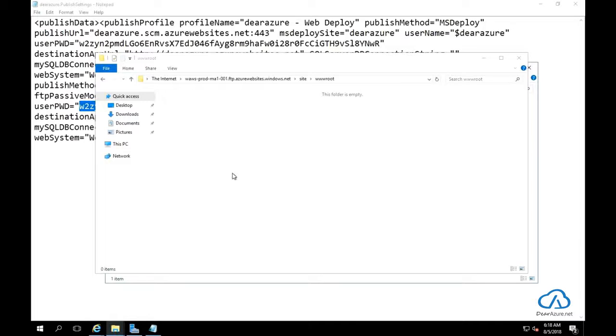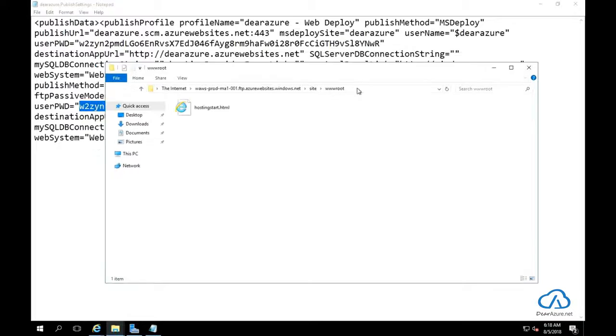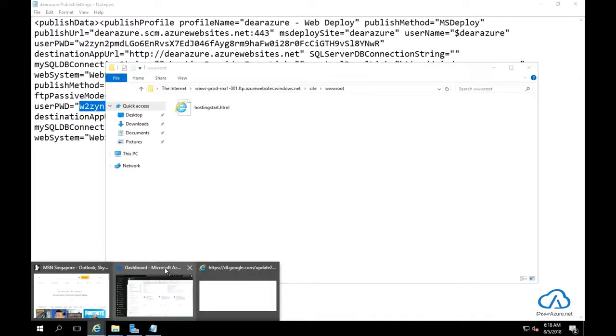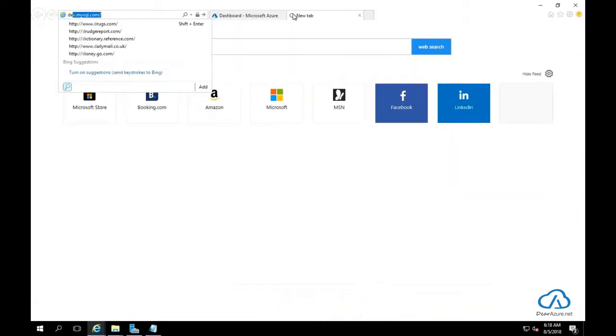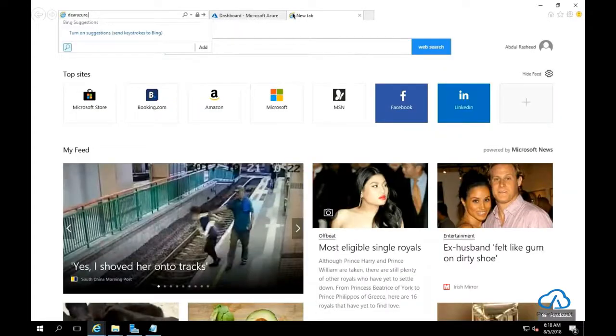Yeah, sorry for interrupting. So here, after logging in, you can see I have logged in towards the root. It was the same which I showed you yesterday. I can even show you now. Let's go here for Dear Azure .scm .azurewebsites.net.